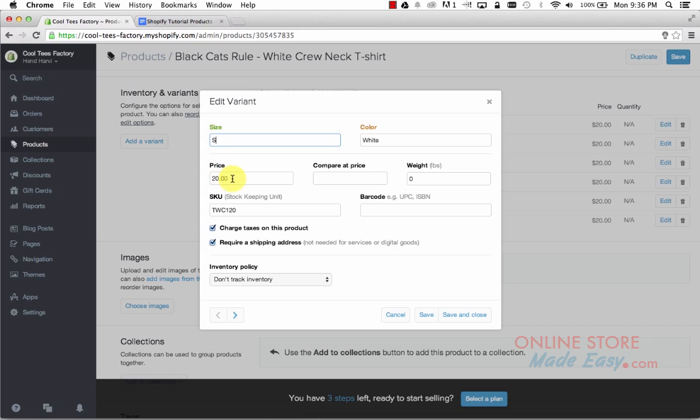You can change the price of this particular variant, the compare at price, weight, SKU, barcode, and whether you want to charge taxes and require shipping address. Finally, you can choose whether you want to track inventory or not. Once you're done, just click on Save and Close, or if you want to work on other variants, just hit Save and move on to the next variant. So let's go ahead and close this.